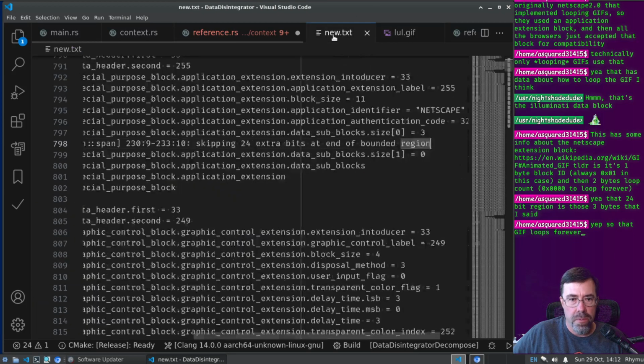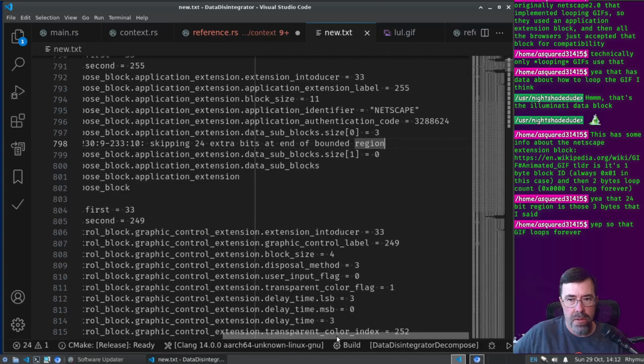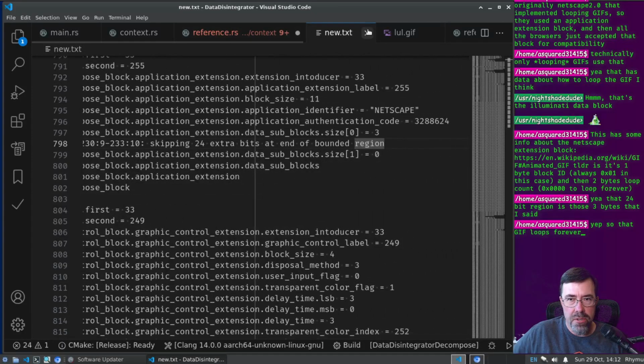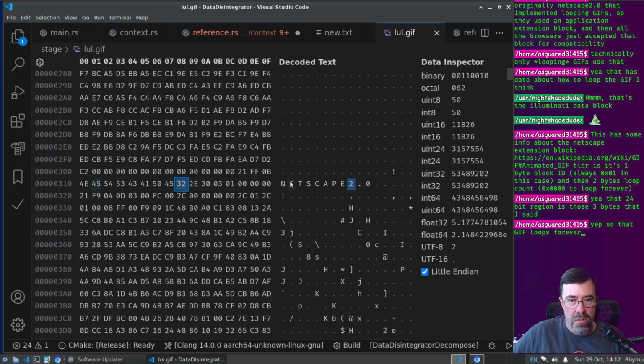2.0? Yeah. Because it's a 3-byte long authentication code, and the authentication code is 2.0. Those 24 regions is those 3 bytes that you said. Oh, you said it's a block ID and then a loop count, and 0 means to loop forever. So if I change one of these zeros to something else, I guess it would be this one because it's little endian. If I change that to 1, it would only loop once.